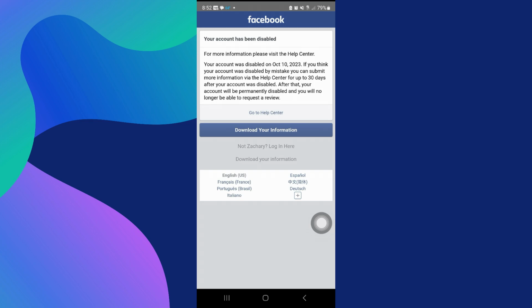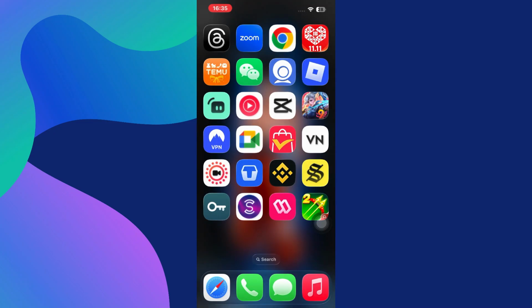Center. When you try logging into your Facebook account, you may see a page informing you that your account has been disabled. Don't worry, this means Facebook has temporarily restricted your account and you still have a chance to recover it. The first thing you need to do is open any browser such as Chrome or Safari.